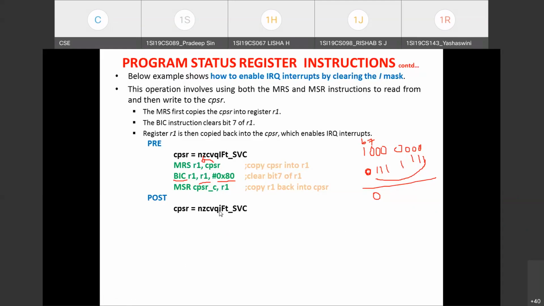Are you getting it? Whatever code we have written preserves all the other settings in the CPSR. It only modifies the I bit in the control field without affecting other bits. We are just making the 7th bit in the CPSR 0 so that we can enable the IRQ interrupt. Now if it is asked to enable the FIQ interrupt, that means I need to just clear the F bit. What change do I have to make in the code?